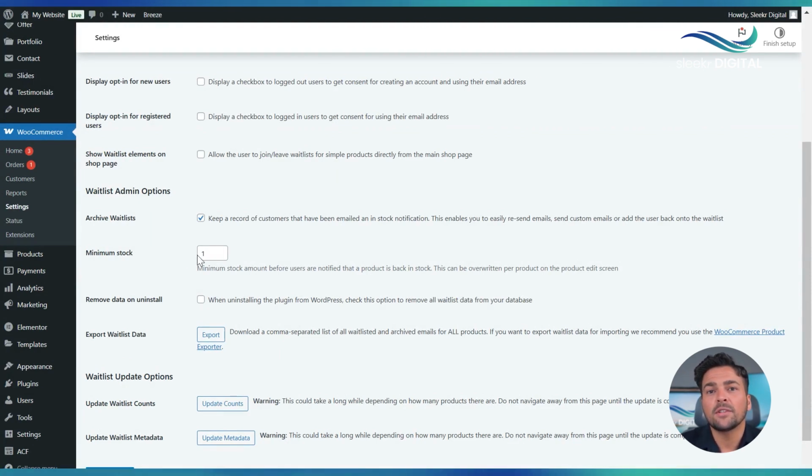Minimum stock. Set the minimum stock threshold. The waitlist will only be active if the stock falls below this number. Remove data on uninstall. If checked, all waitlist data will be deleted when you uninstall the plugin. Export waitlist data. You can download a CSV file of all waitlist data for reporting or analysis.